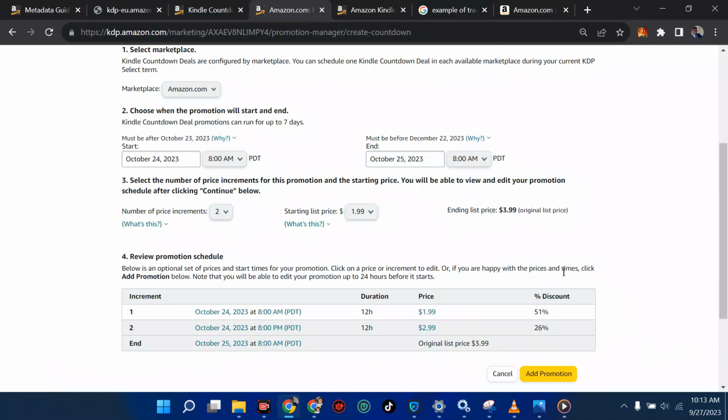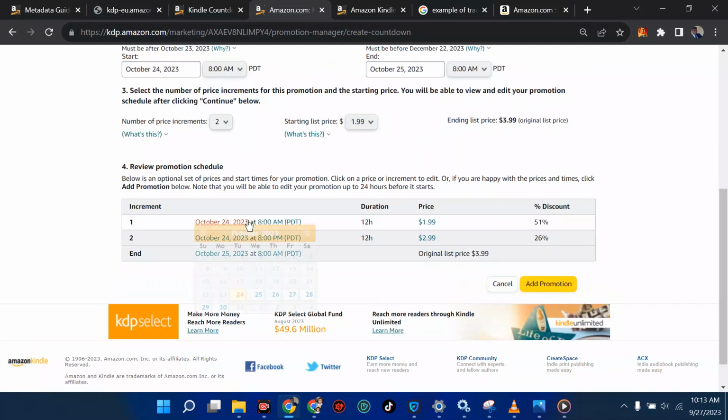Then you hit on continue. Then we'll move down. So we have the first one. For 12 hours is going to be 119. Then at the next hours is going to add another 26%. There's going to be 2 days. So that is the essence of this. So now you understand how this works. You can now add promotion. I believe you now know how this really works.